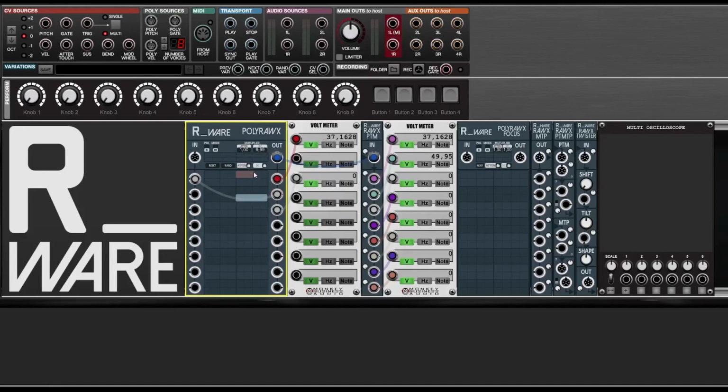Let's reset the attenuator and make it full. I can get up to 94.95 volts from one single DC output.